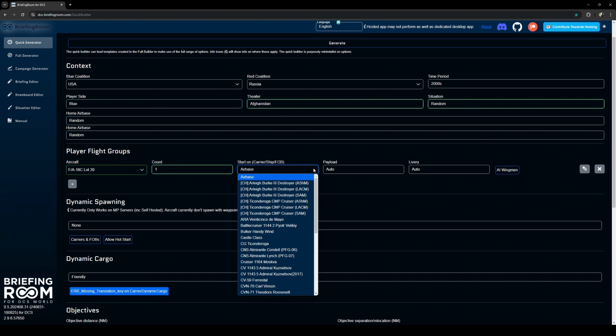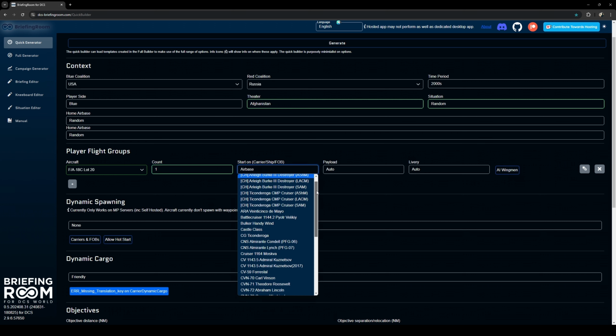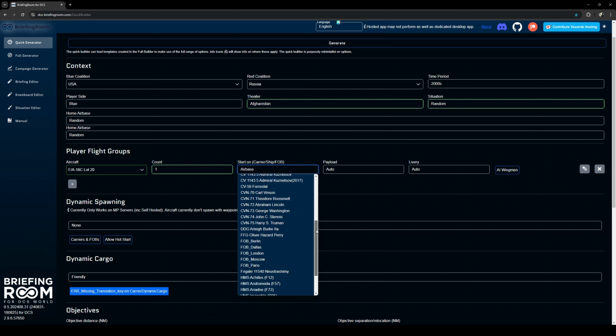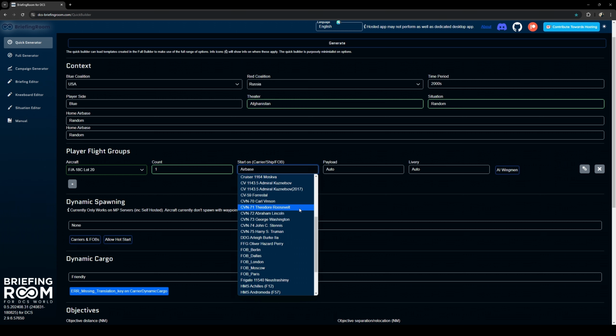You're going to be on an air base. Are you going to be on a ship? You get the idea here. FARPs and all that. Everything's pretty much in here. And so you'll pick this. Now, keep in mind that we are in Afghanistan.